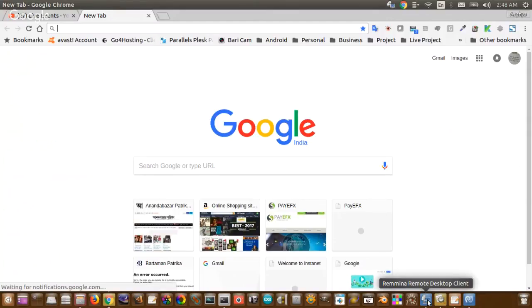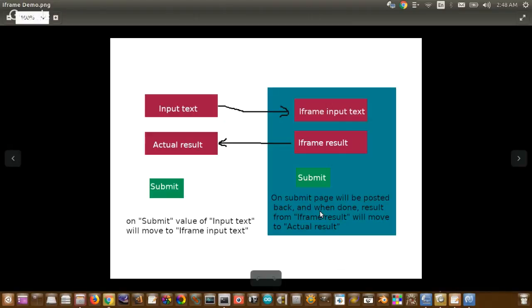I'm a software developer in Microsoft ASP.NET technology. Today I'm going to show you a very common problem related to iframe and JavaScript and cross-domain.